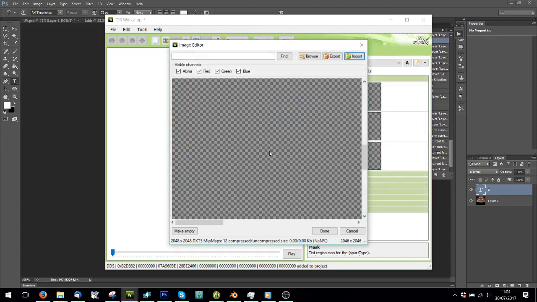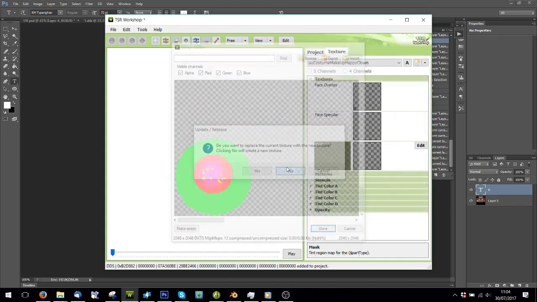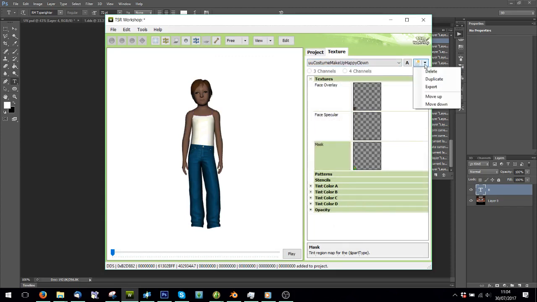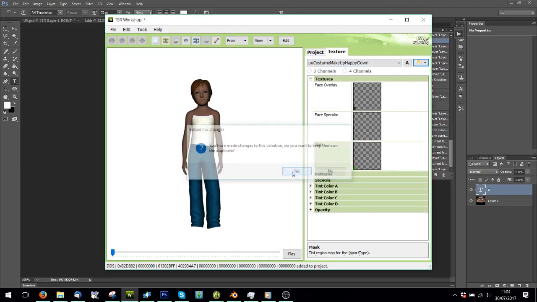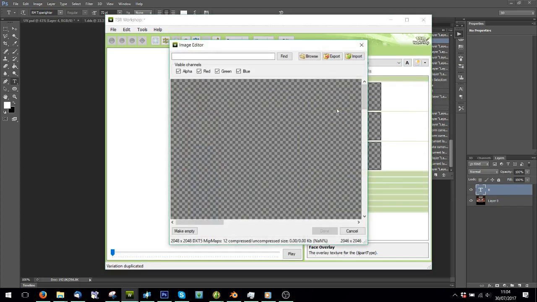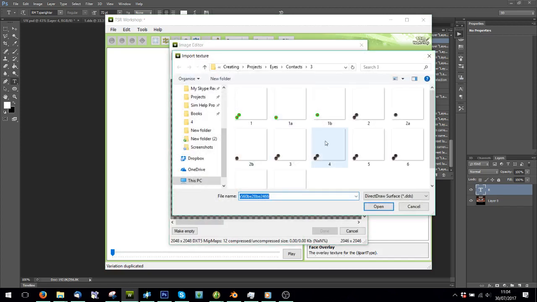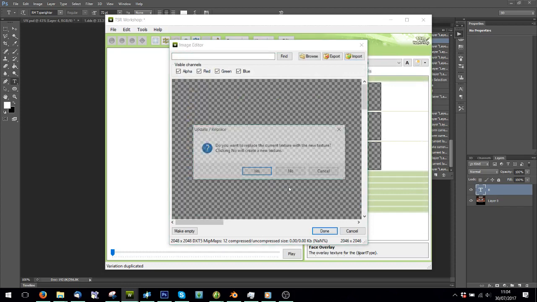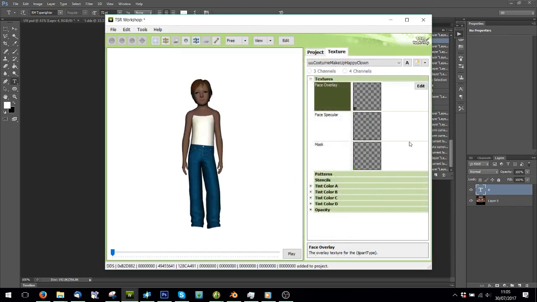Import 1A. Done. No. And make another. Yes. And these eyes have the same recolorable channel, so I don't need to change that, but I can now import the next image. Again, press no, and I don't need to change the mask, which is kind of cool because that saves me a lot of space.